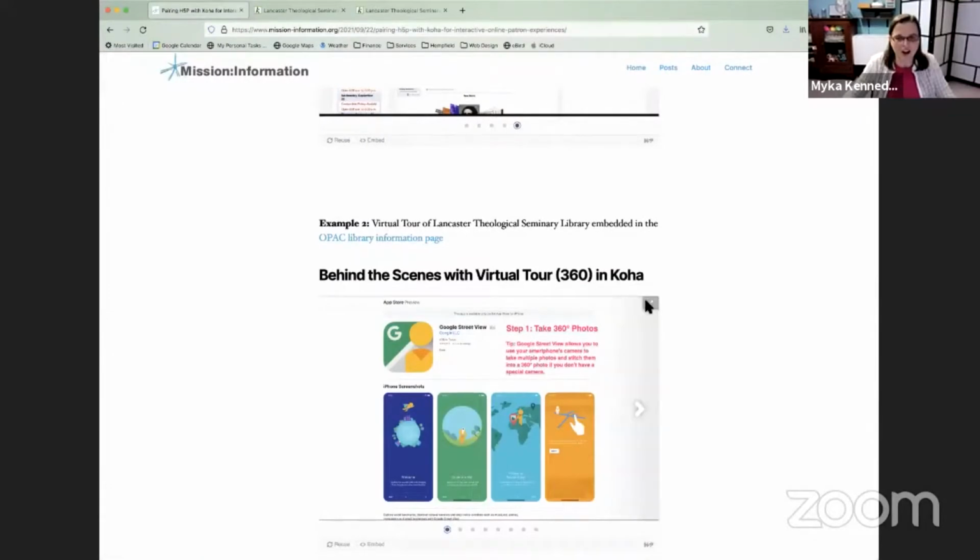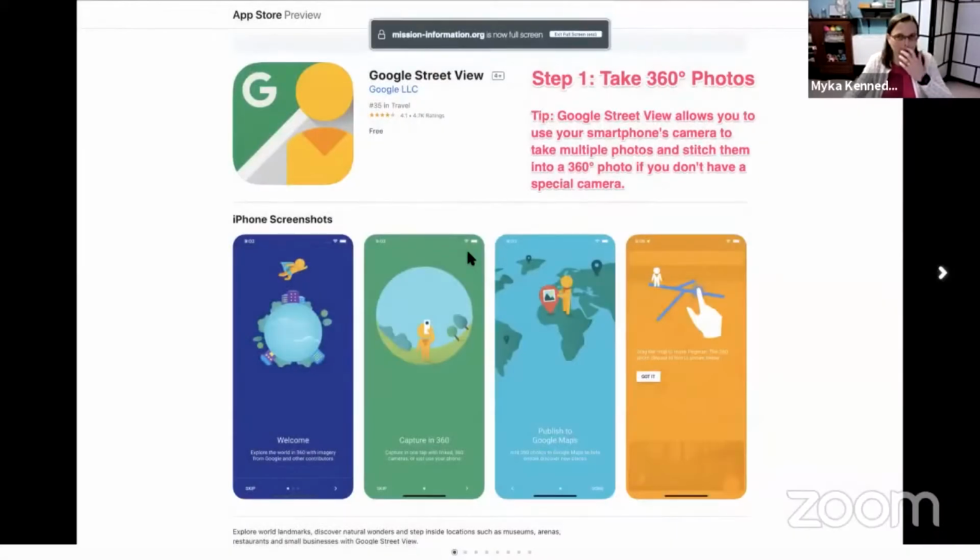So we started off with taking the 360-degree photos. That's really the first thing you have to do. And we don't have a lot of money at our library, so we do not have one of those fancy 360-degree cameras that takes images that don't look trippy. So instead, I used the Google Street View app, which is free to download. And it uses your smartphone's camera.